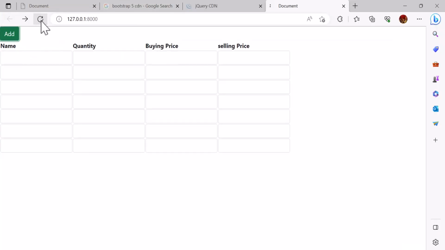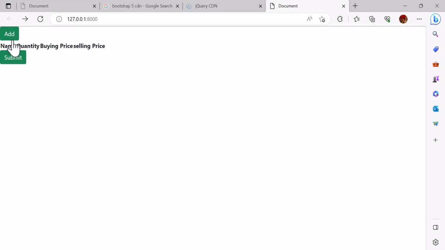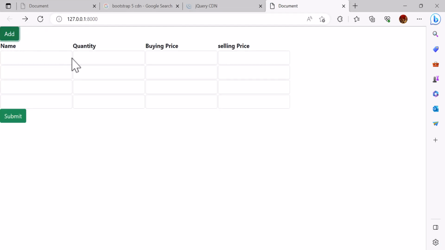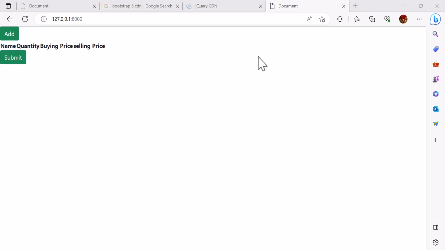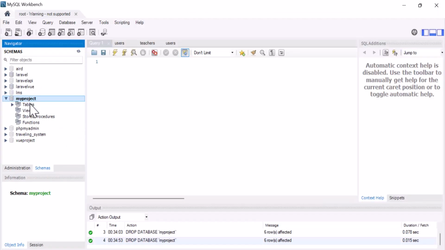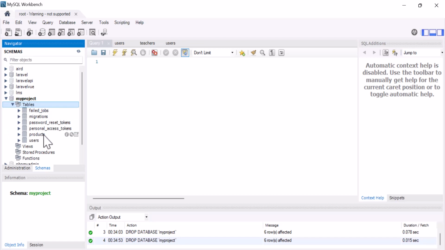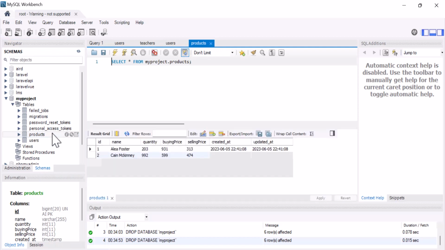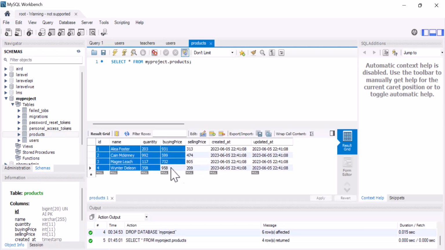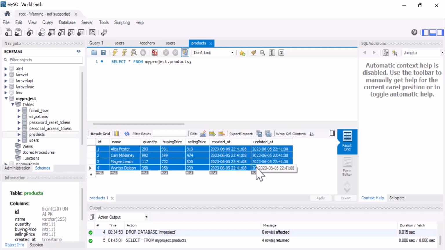Let's refresh our page. Let's add some fields. Now let's fill them. I'm using an extension, fake filler, so let's fill them and click submit. Now if I come to my database and my project table products, let's open this. As you can see, all my records have been added.